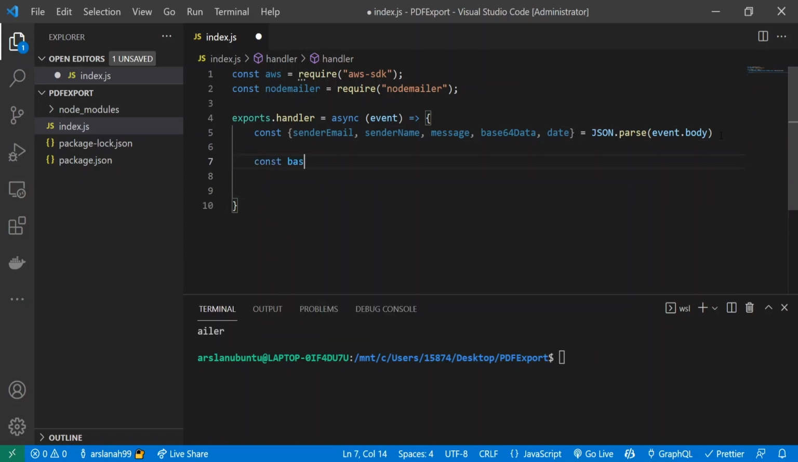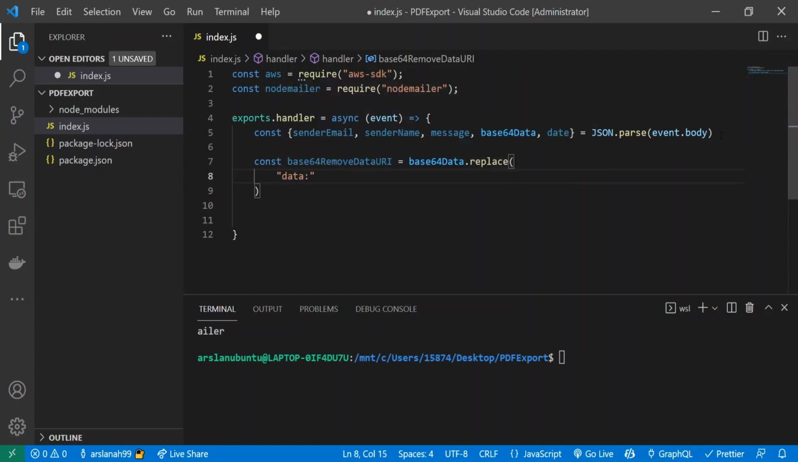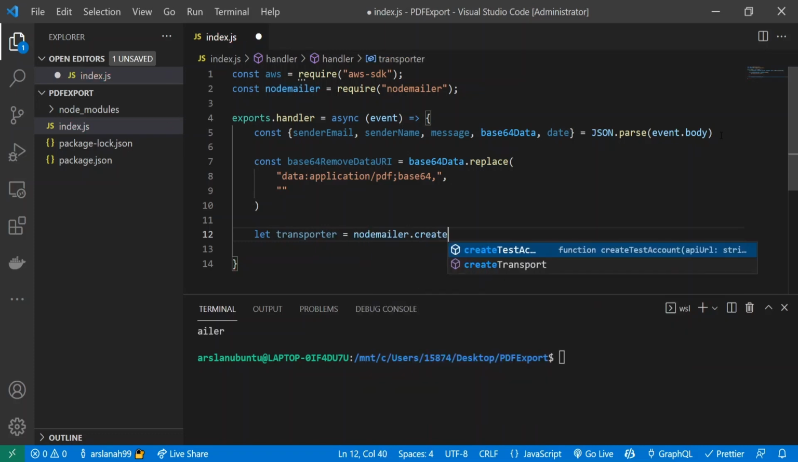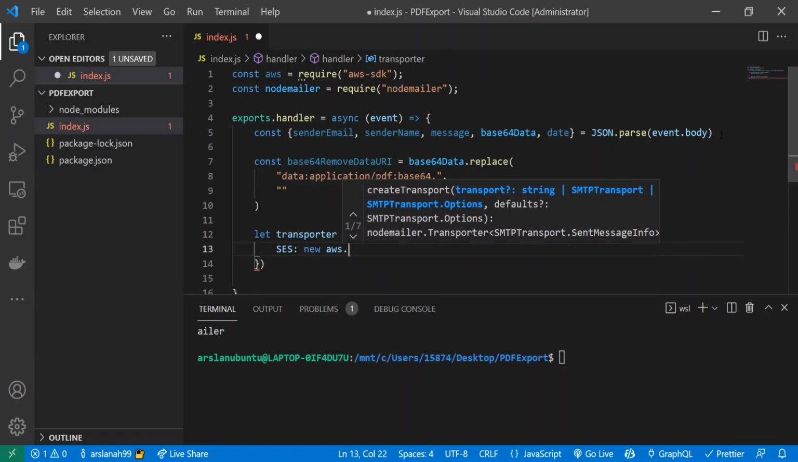Then I'll do const base64RemoveDataURI is equal to base64Data.replace data:application/pdf;base64, comma, replace it to that. And then we need to do let transporter is equal to nodemailer.createTransport, SES: new AWS.SES.